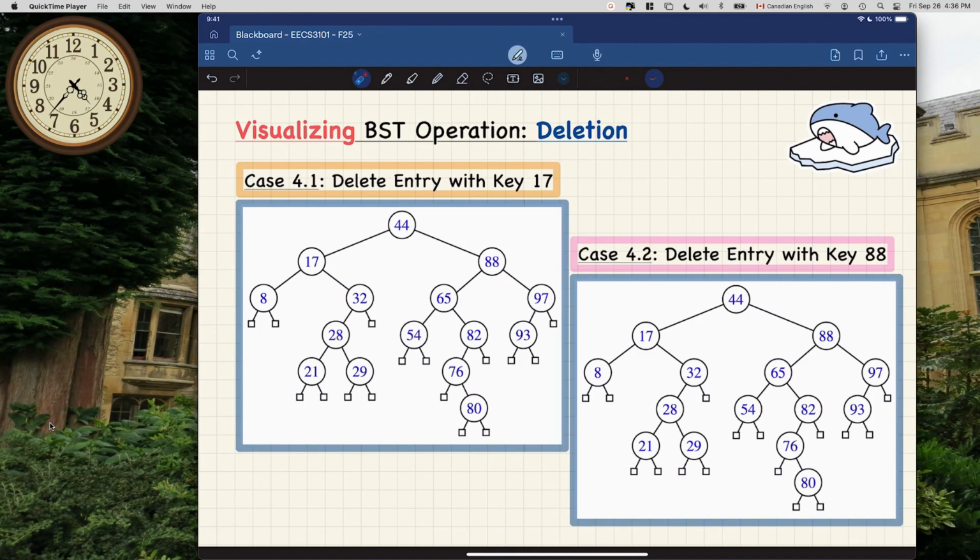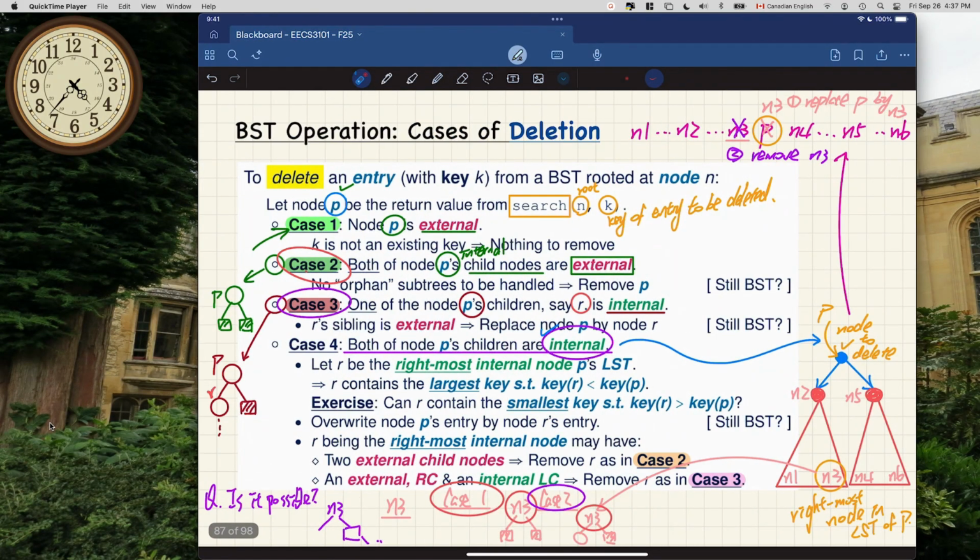So let me just identify which node we're going to remove in question. Go ahead, please. So in the case where N3 has one internal, one external, if you replace P with N3, what happens to P's internal child? So here, sure. We're basically talking about this case over here, right? Good question. So let's say we are running into this case, but we're going to see that anyway, but I'll mention that conceptually.